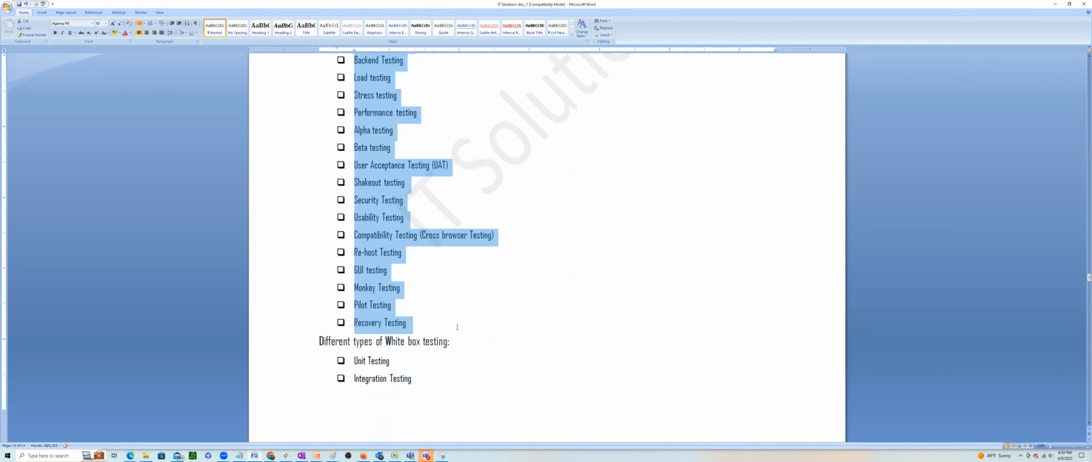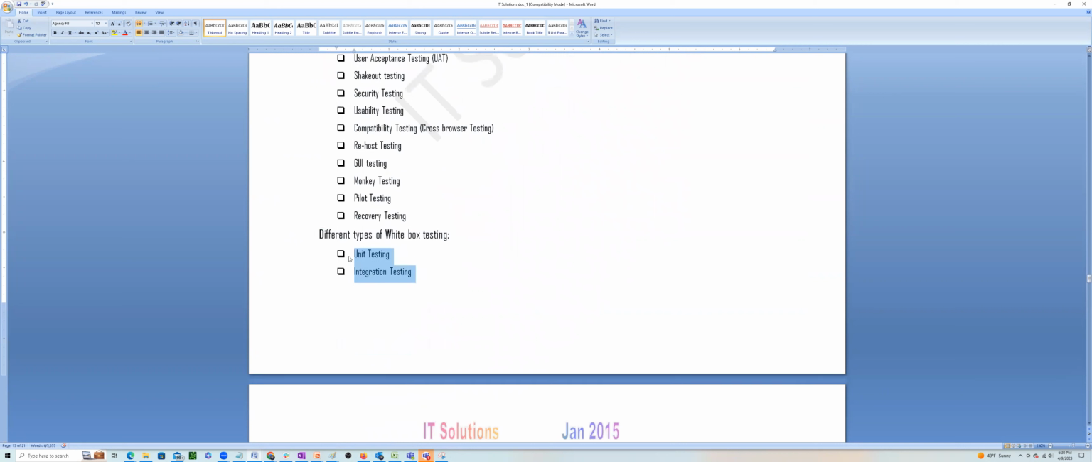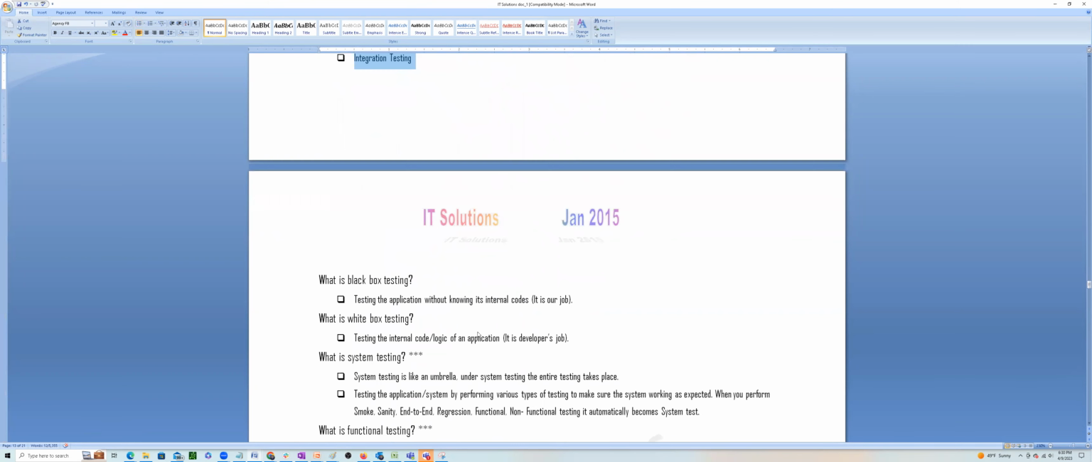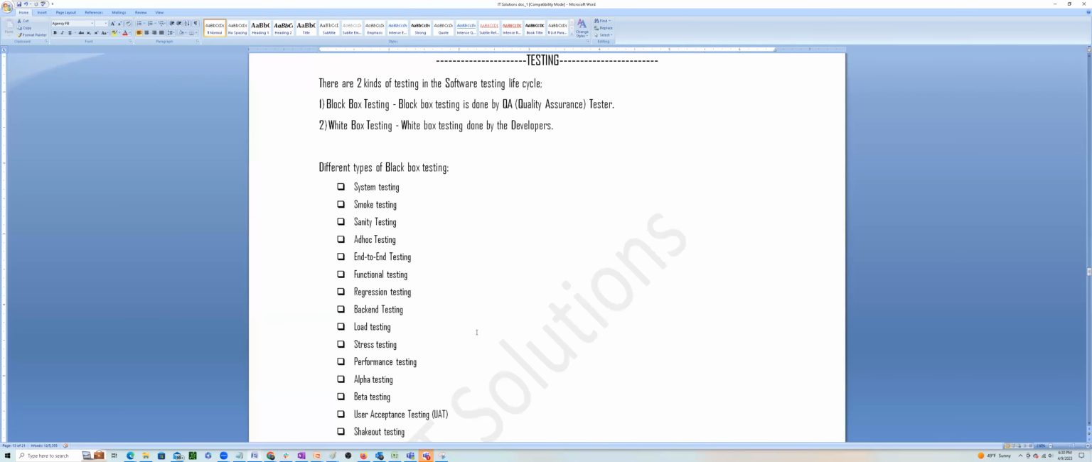Moving on to white box testing. White box testing is only two types, unit and integration. And this is done by developers. Developers do this type of testing. And that's it, simple, right?